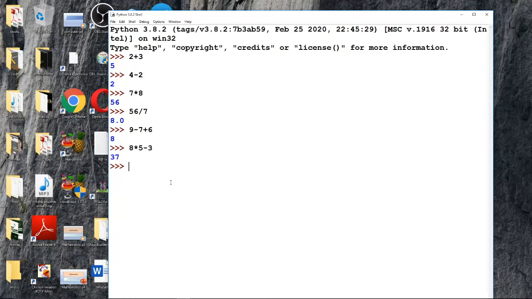All right. Let's see some more. Now, 5 plus 67 minus 78 times 4. As quickly as that. So here it says 5 plus 67 minus 78 times 4.